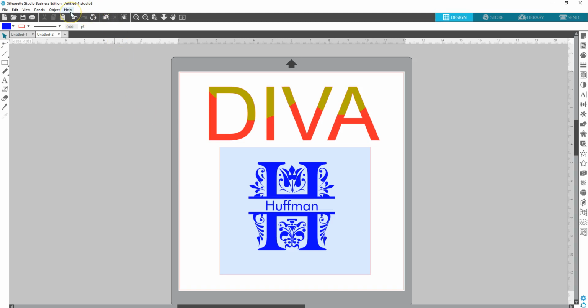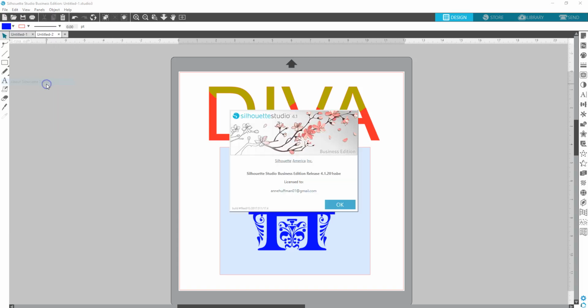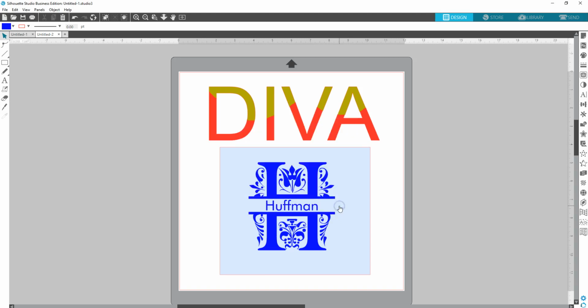Now, my version of Silhouette Studio is 4.1.201. So I guess you could say 4.1, the latest one of it, and they're constantly updating this all the time. So my screen may look a little different from yours, but it should work the same. It's just I'm going to go to perhaps different locations within the design window than where your icons or tools are at. So let's get started.